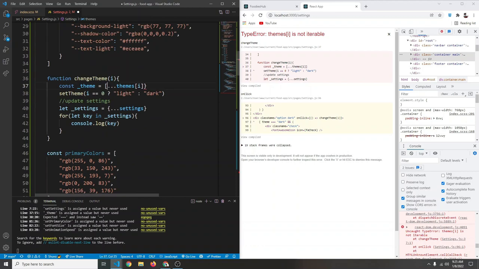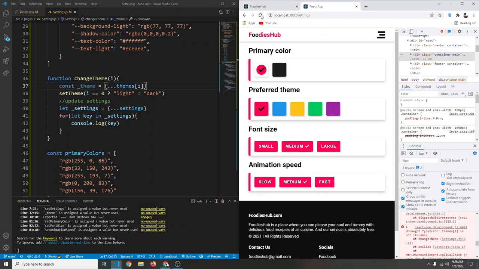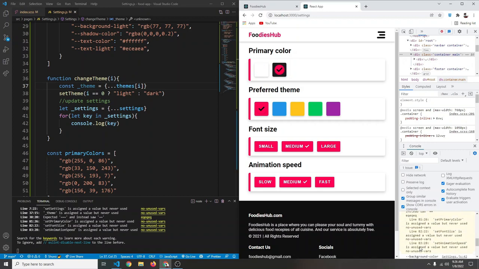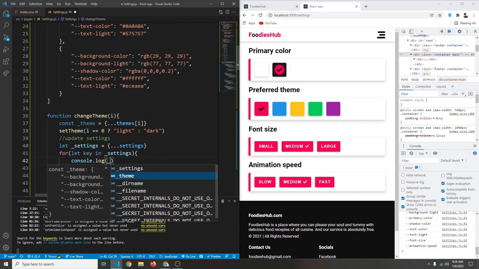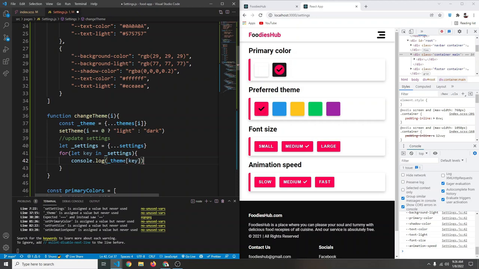So here we are going to use the curly brace instead of square bracket, like so, and let's see if it works now. Save, let's click on refresh, let's try to click on this, and as you can see we get --background-color, --primary-color, --text-color. So basically we're getting this part of our object. This is the key. If we wanted to get the value, we could simply say _theme and then key, like so, to get the value.